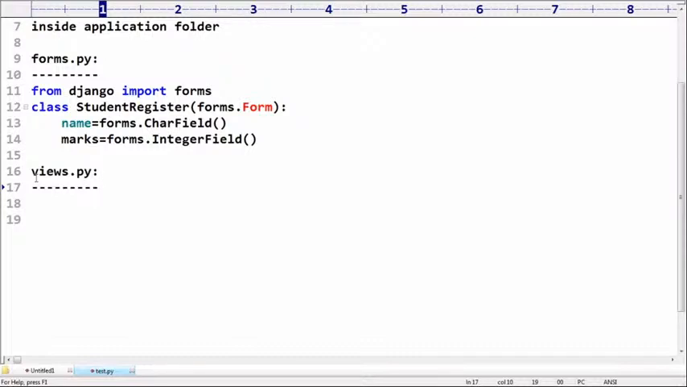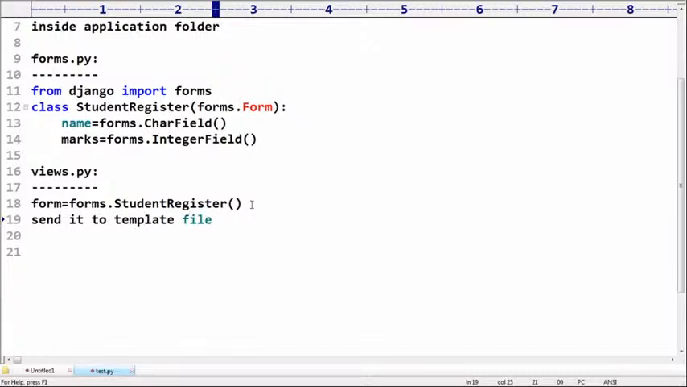What this views.py file is going to do is create one form object. form is equal to forms dot student registration form, something like that. It is going to create an object, and this form object is going to be sent to the template file. How is it going to send it to the template file? You know already.